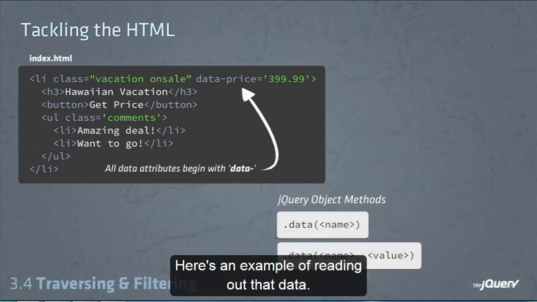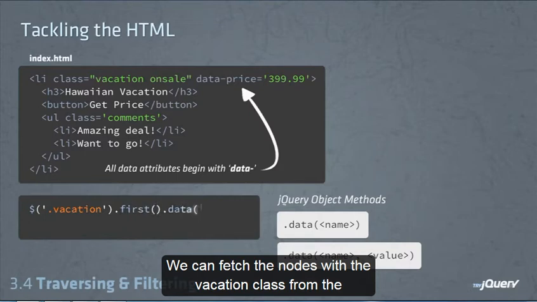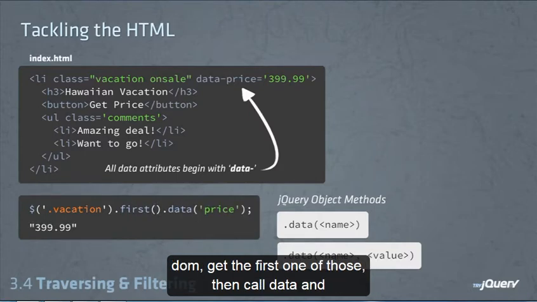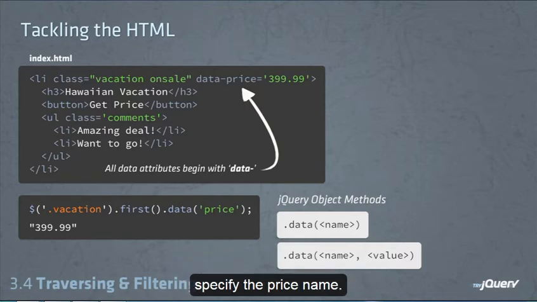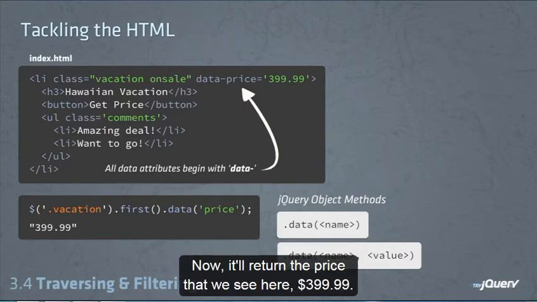Here's an example of reading out that data. We can fetch the nodes with the vacation class from the DOM, get the first one of those, then call data and specify the price name, and that would return the price that we see here, $399.99.